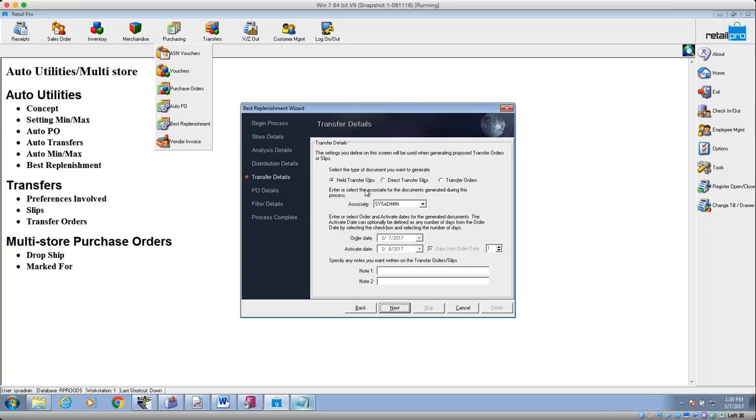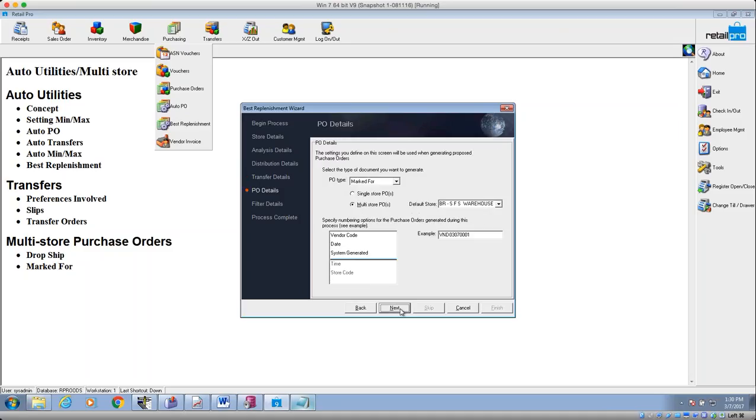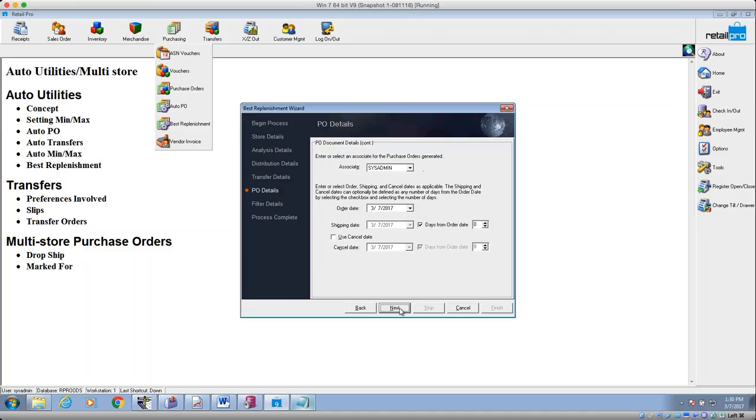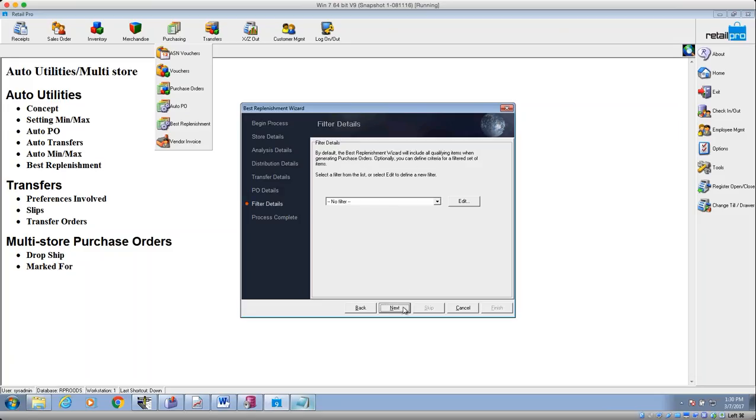And what are we going to create? If we build transfers, are we going to do real ones? Are we going to do held ones? Are we going to do transfer orders? We're going to leave it on held. And we're going to say next. And what kind of PO do we want to generate? I'm going to go with marked for multi, same as we did before. We're going to use today as the order date, tomorrow is the ship date, and we'll say 30 days in the future for the cancel date on the PO. Same screen as on auto PO.